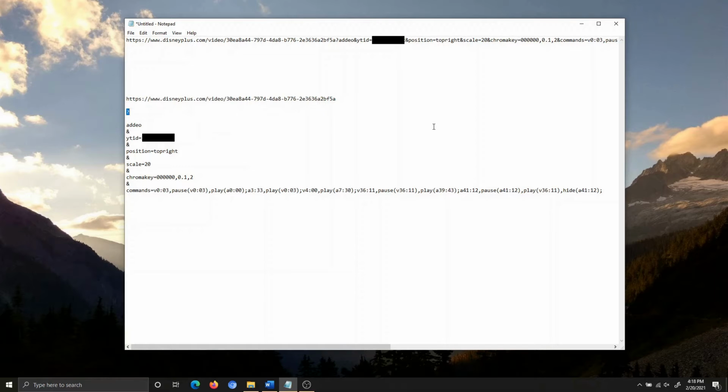Then we have this question mark. This question mark basically means we're going into what I believe are called query params. I'm not much of a web dev, but I think they're called query params. Basically, it's just stuff that we can stick on the end of the link. The server over at Disney Plus may or may not care about any of these things.